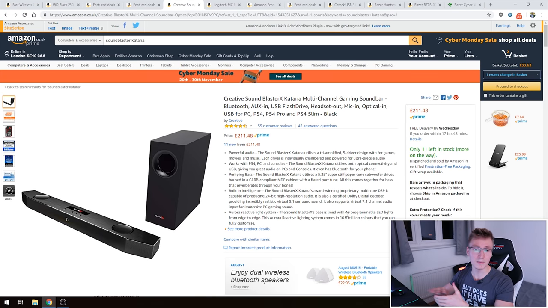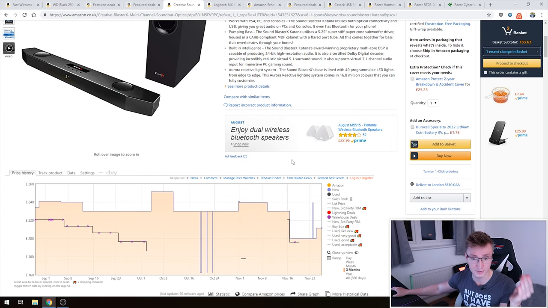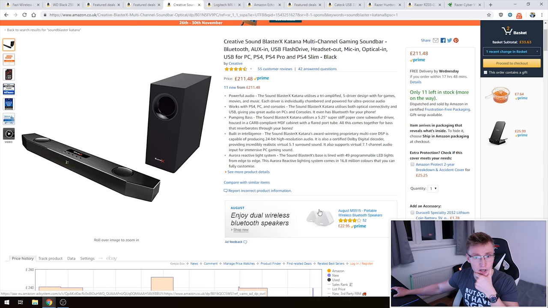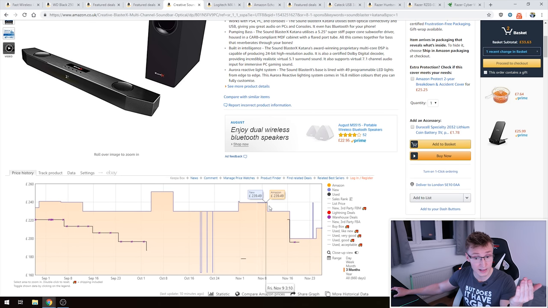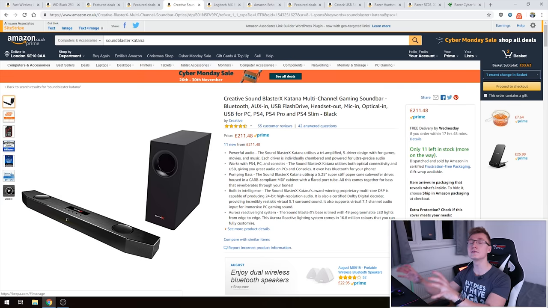The Creative Soundblaster Rex Katana like gaming RGB soundbar is also on sale, £211 on Amazon. This is the soundbar that I have in my own setup. This did drop to £200 on Black Friday, and it's currently gone up to £211, but that is still a discount from its usual price of between like, you know, £240 to maybe £250. So pretty good deal there. Absolutely awesome soundbar. It has RGB and the sound is actually amazing.